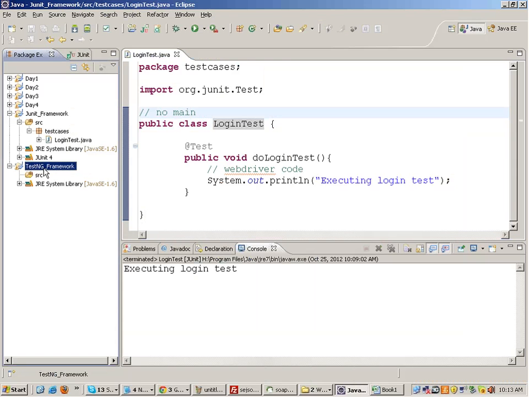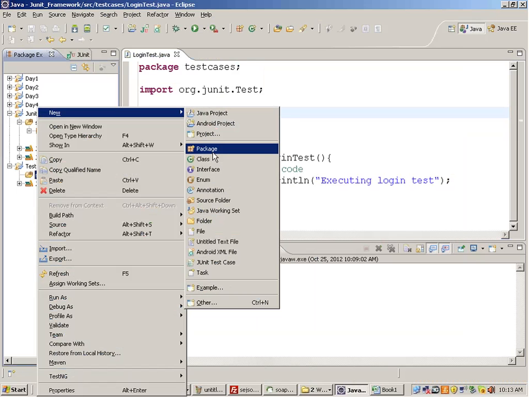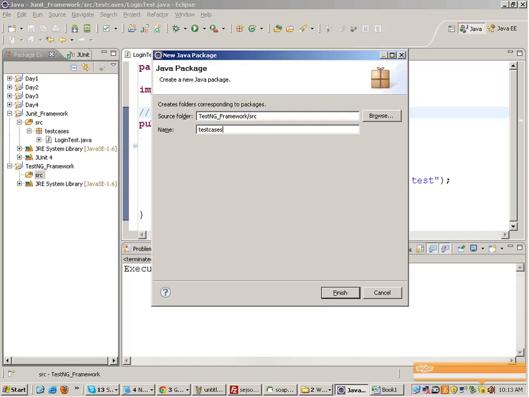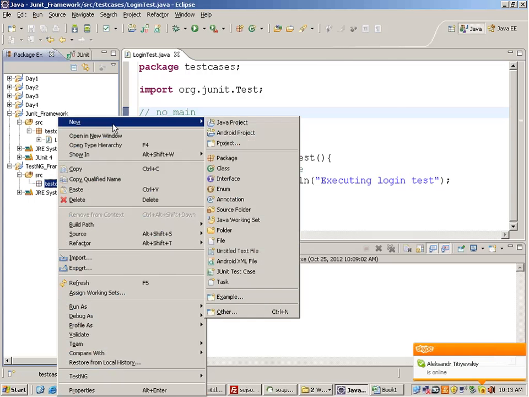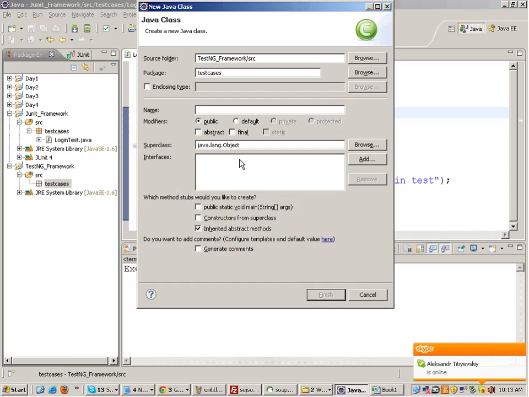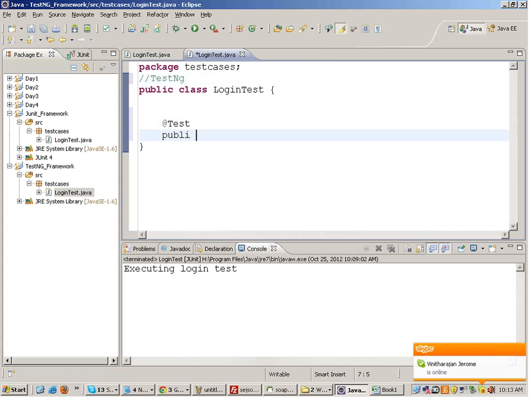Now that you have installed TestNG, I will use it in this TestNG framework. In this source folder, I'll again create a new package called test cases, and then I will create a new class called login test. This is my login test for TestNG. In TestNG as well, we have the same annotation. You write @Test, public void doLogin.